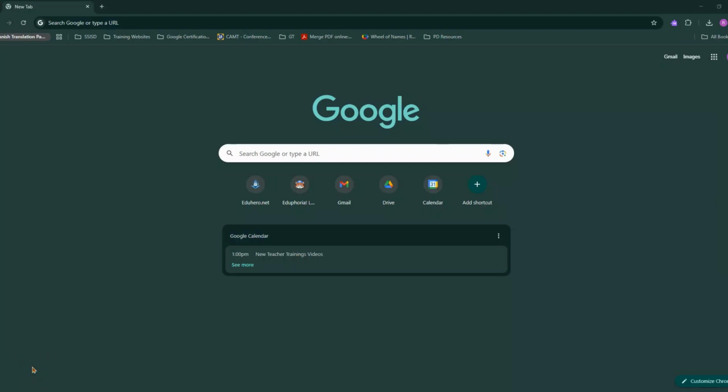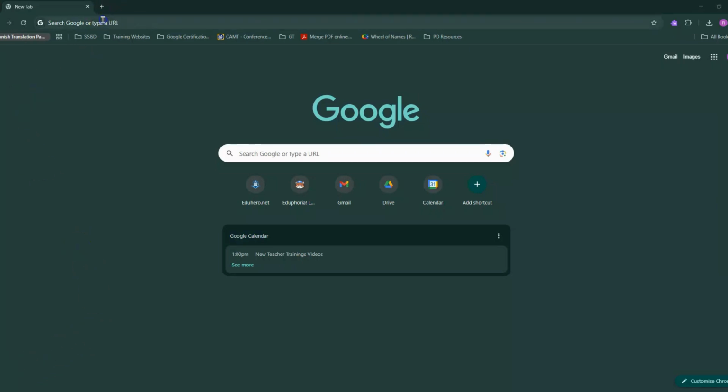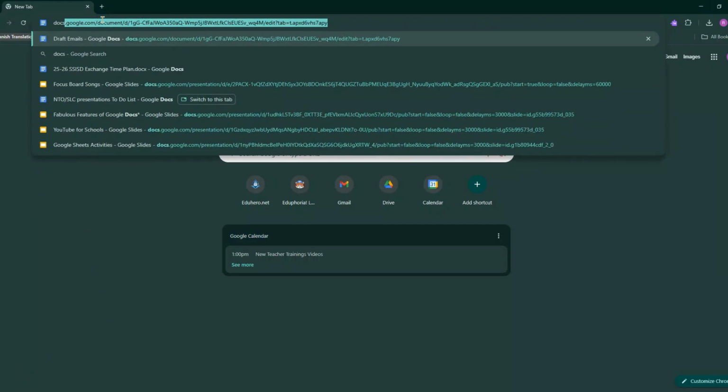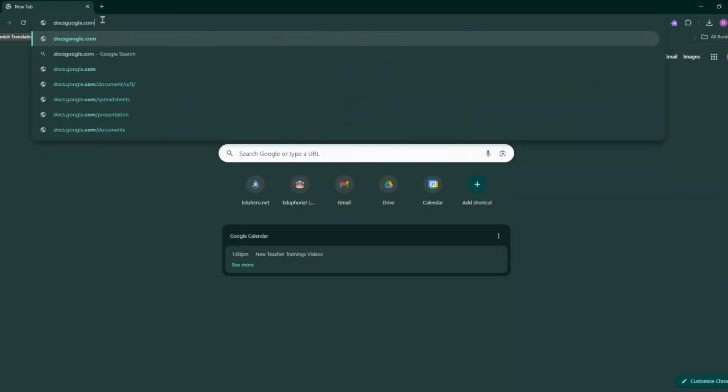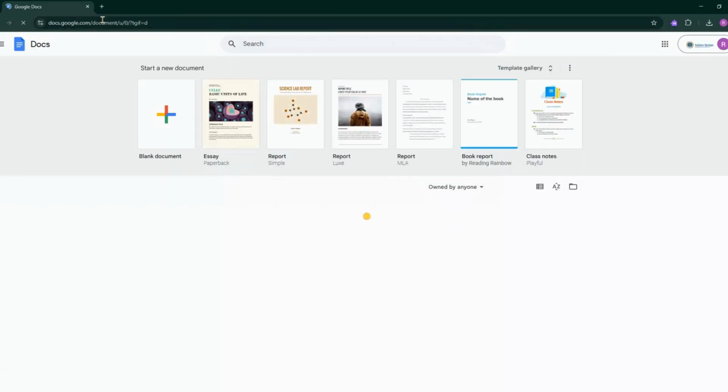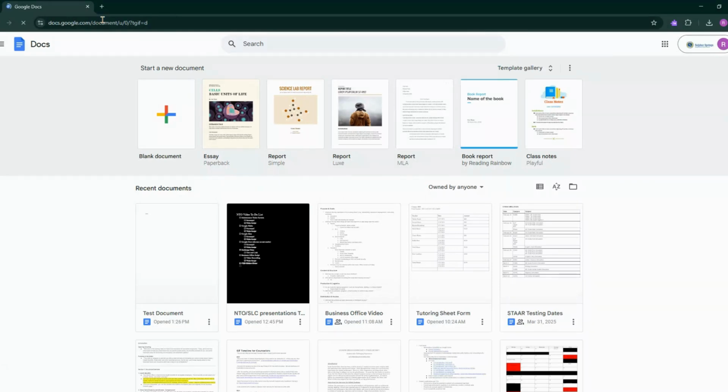To access Google Docs, you're going to open your browser and go to docs.google.com. If you're on a district device, chances are you are already signed in, but if not, just log in using your Google account. From this homepage, you'll have a few quick start options. You can start a blank document, choose a template like a report or a newsletter, or you can open a recent file you've worked on.